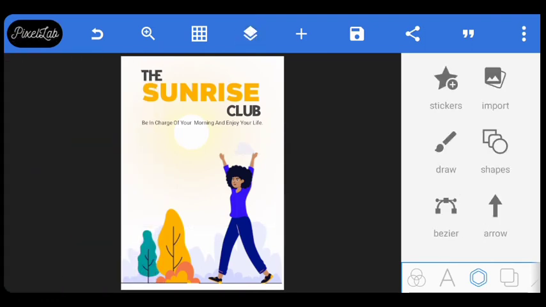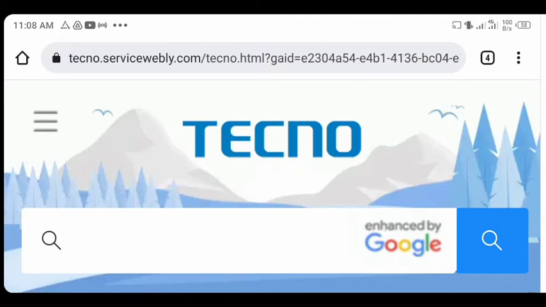Okay, and here we have it. This is a beautiful book cover design without any stress. Now the next thing I will do is show us how we can mock it up to really look like a book. Okay guys, welcome to the other side of this book cover design, where I will be mocking it up for us.